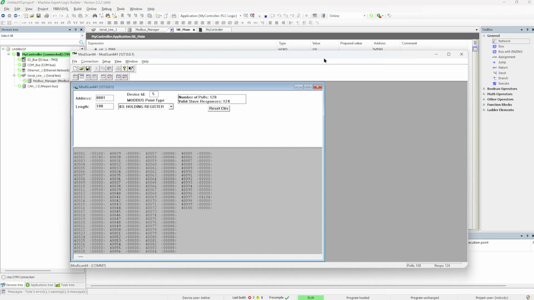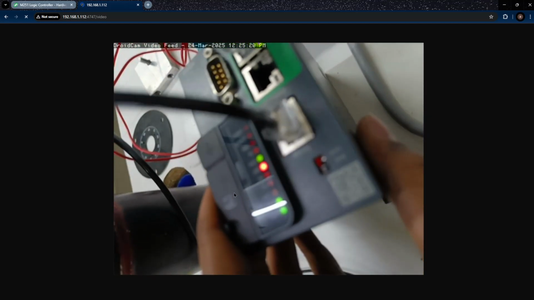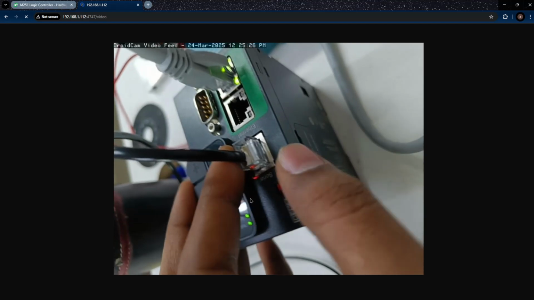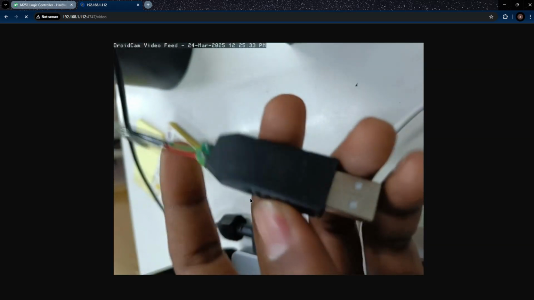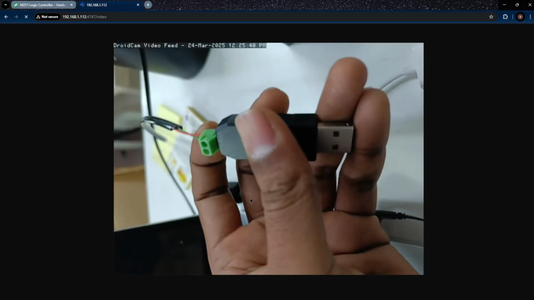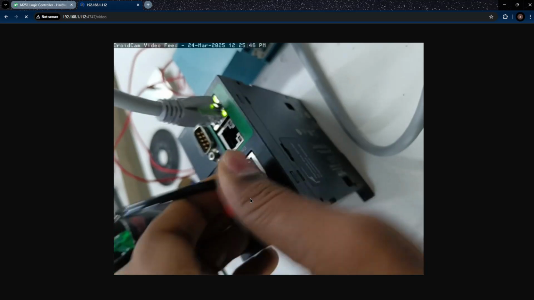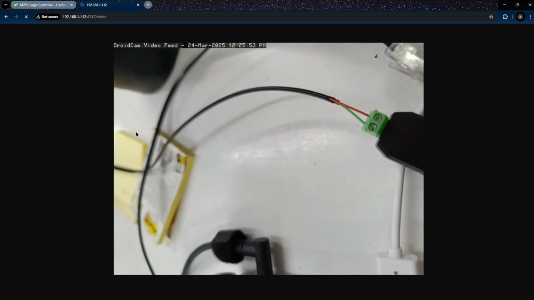So I will tell you about the wiring and whatever cables I have used. So here I have connected to the serial line port through this RJ45 connector. So from here to here I have connected. So this is a USB to RS485 converter. This you will get easily in any electronic shop. So here we need to use only two wires. Okay, so here also I have used only two wires, one is red and one is green. So the pin configuration is here.